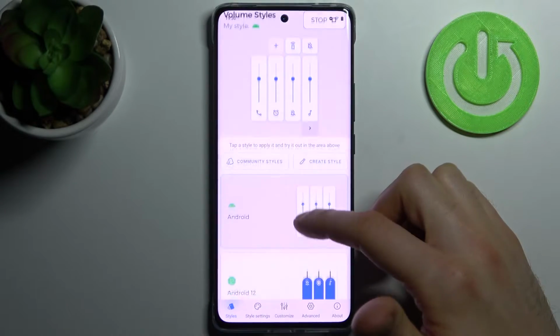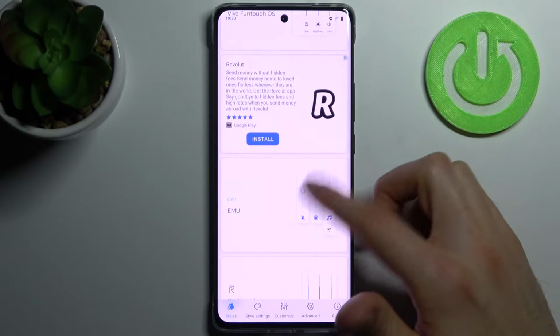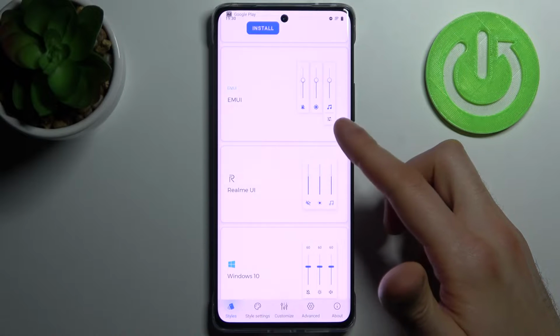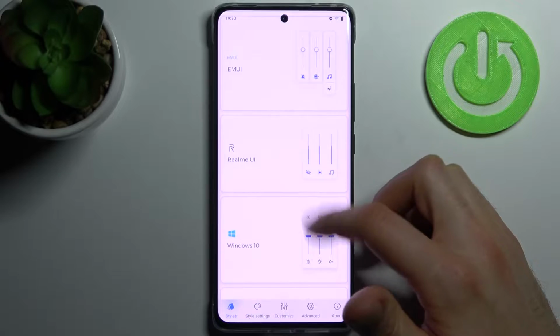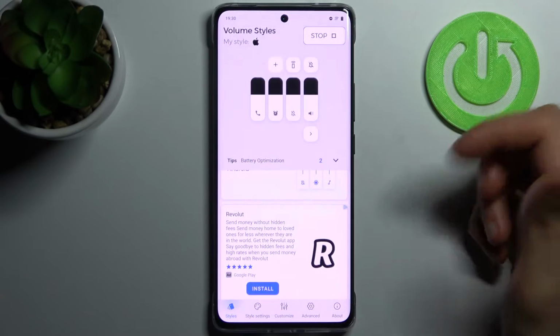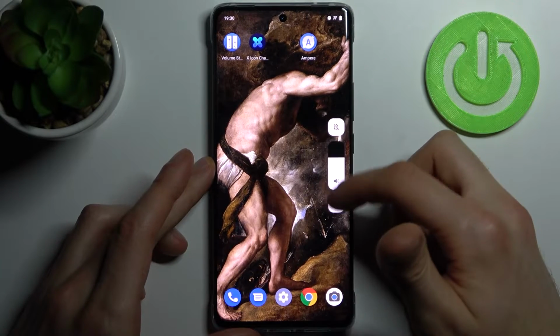and now you can pick different volume styles. Like you have this MIUI, Realme UI, Windows 10, a lot of different volume styles. You'll also have the iOS one. So as you can see right now I have the iOS volume style panel.